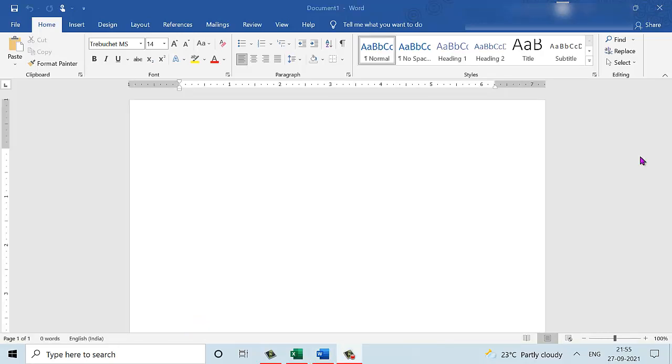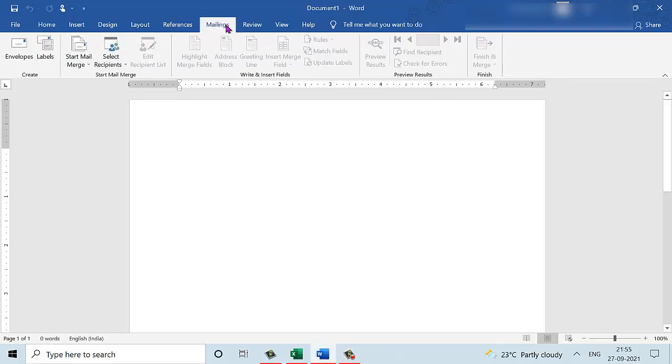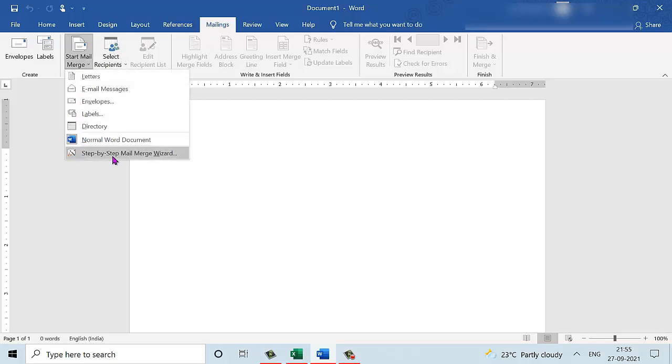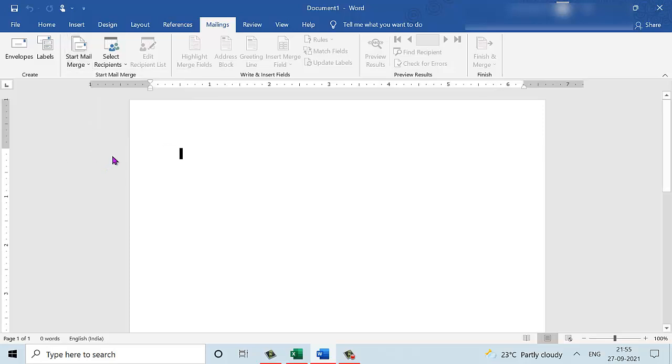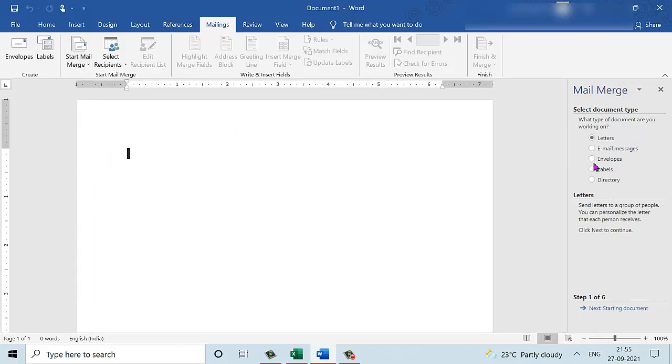Let us now create labels. To create labels using the Mail Merge Wizard, the first few steps are the same. We'll click on the Mailings tab, and the first step will be to open the step-by-step Mail Merge Wizard. In the previous example, we had chosen letters and envelopes. In this case, let us go ahead and choose labels. So the labels will be our main document, and we'll go ahead.